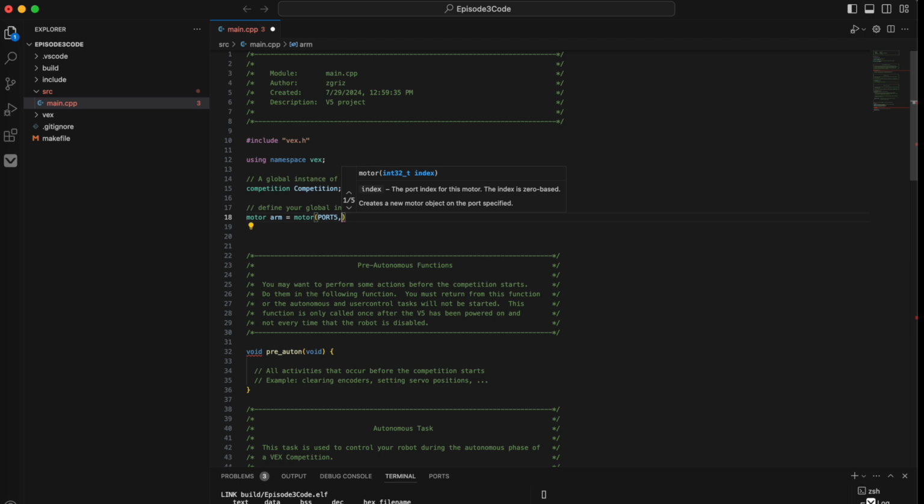Next up, we want to tell it what type of motor it is. Now, there are green motors, blue motors, and red motors. Each one has its own gear ratio. Green motors have an 18:1 gear ratio, red motors have a 36:1 ratio, and blue motors have a 6:1. Since this is an arm, it's probably going to need the extra torque. So let's make this into a red motor. So that'd be a ratio of 36:1. So we just type it in like that.